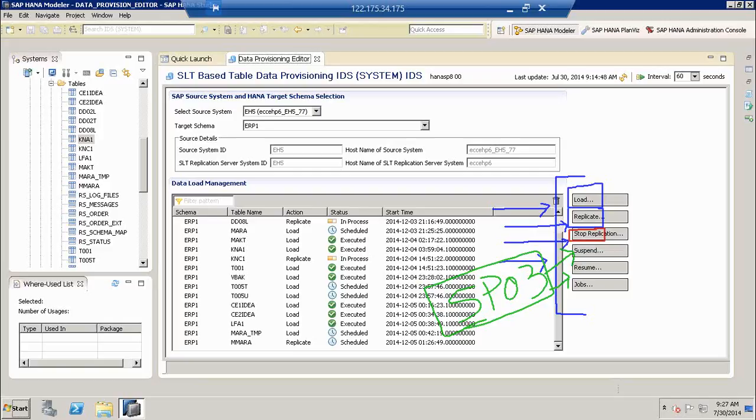This feature was identified and proposed in SP03 of HANA. In SP04, it was globally available for customers using the SLT replication server. So today in SP08, we have stopped using stop replication. Instead, we use pause, meaning suspend, and then resume later if we have a confirmation.